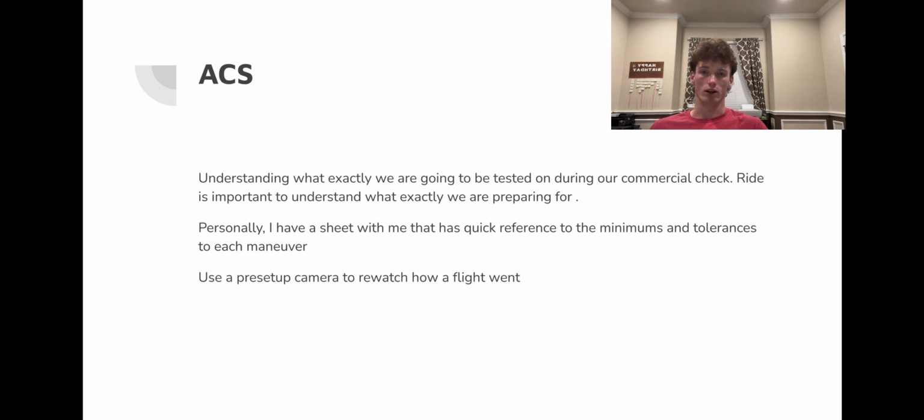Personally, when I go out and do maneuvers, I'll take a sheet up with me that has a quick guide to all my minimums and tolerances for each maneuver. And sometimes I like to put a tally next to how many times I do each of those maneuvers. Make sure I'm hitting all those maneuvers and that I'm doing them all within tolerance. Then at the end of the flight, I'll rate myself on how I think I did. I'll say, all right, 7 out of 10, 8 out of 10, 5 out of 10. Let's go work on those some more.